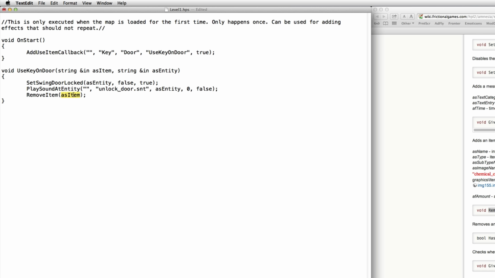So pretty much, when the game is running, it will replace this as item with whatever is in the as item of the callback calling it. So at runtime it will replace with key, which is what you want.